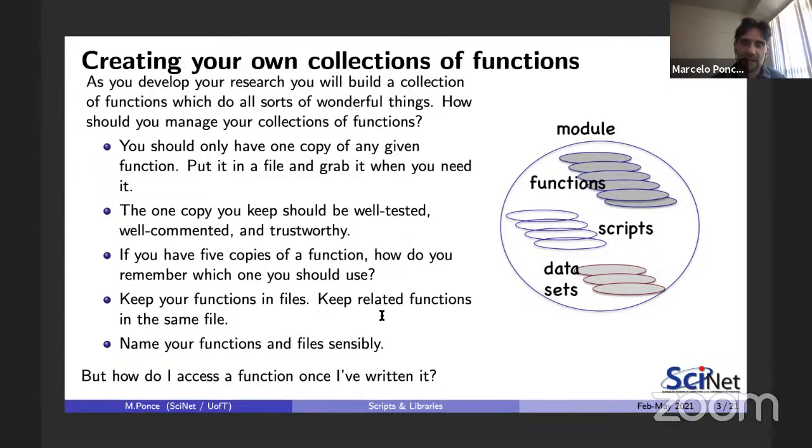I think I mentioned this a couple of times. We have functions, and we will have scripts that contain function definitions. We can even have a script that contains data definitions, and all of this will be part of one unit, one module that we can reuse multiple times. So we are going to learn how to do this in R in particular today.